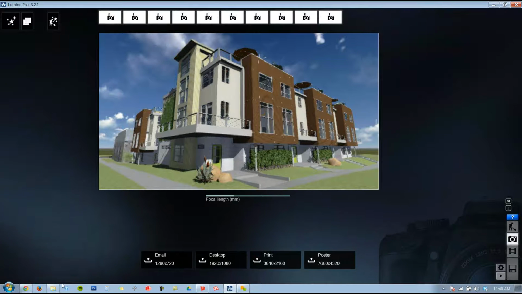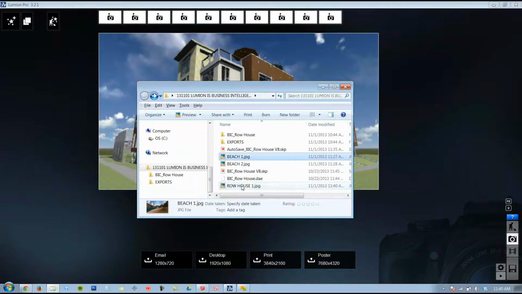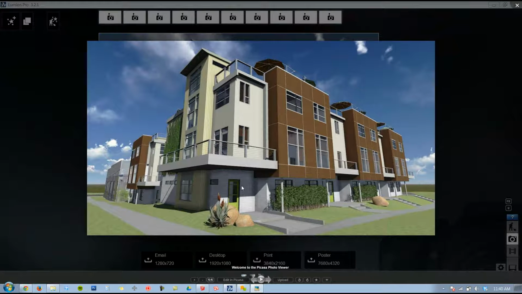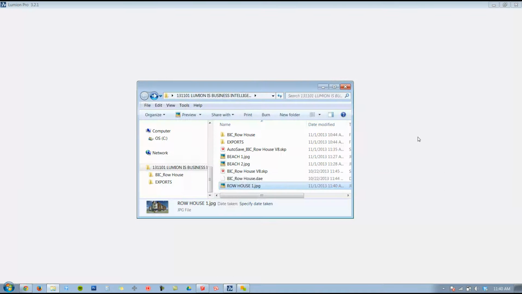Okay, so let's go look at that image, because they always look better when you actually open them. That is just a mind blow for me. That level of success to render that model, unreal. So we got a couple questions coming up here. Let me get back into Lumion.